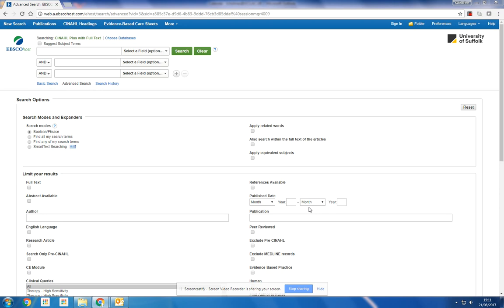Especially when you get further on into your study, into level 5 and level 6, you're more likely to actually use CINAHL and other specialist databases than you are to use Summon. So the topic we're going to look at today is the use of honey in treating leg ulcers.